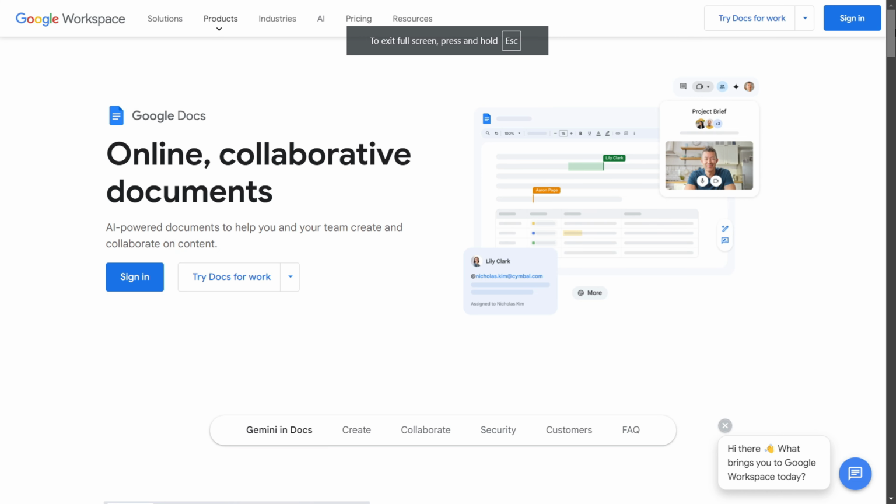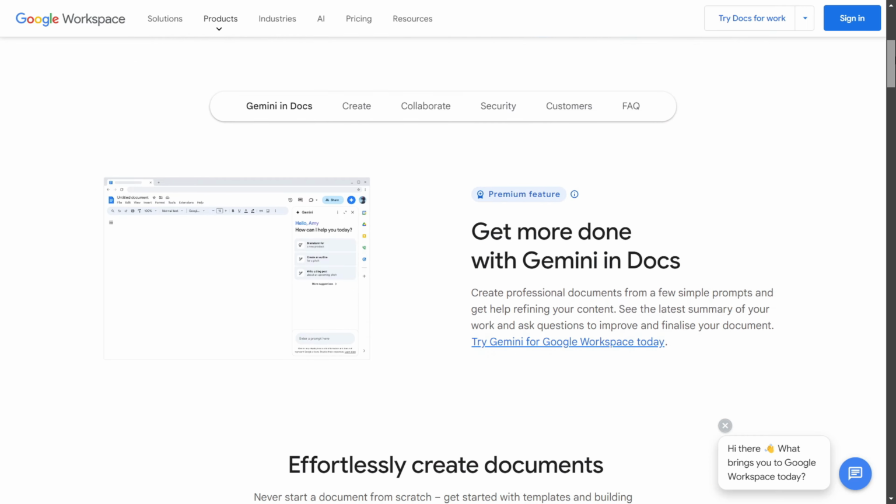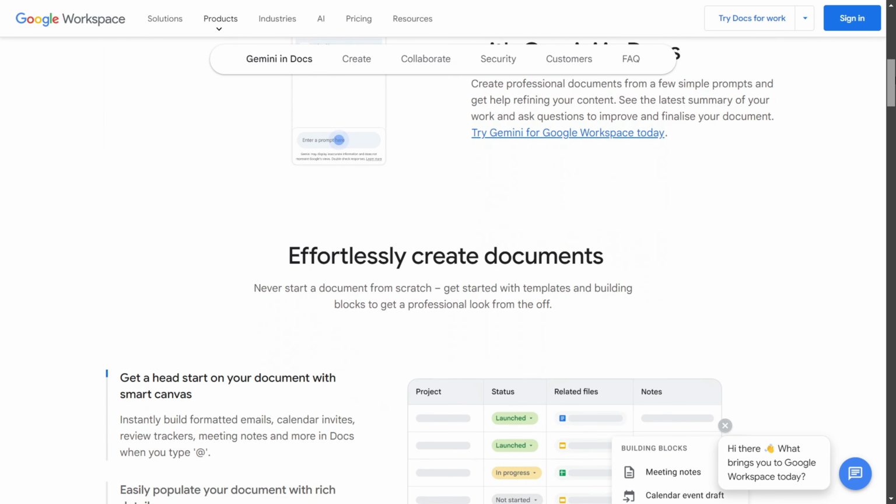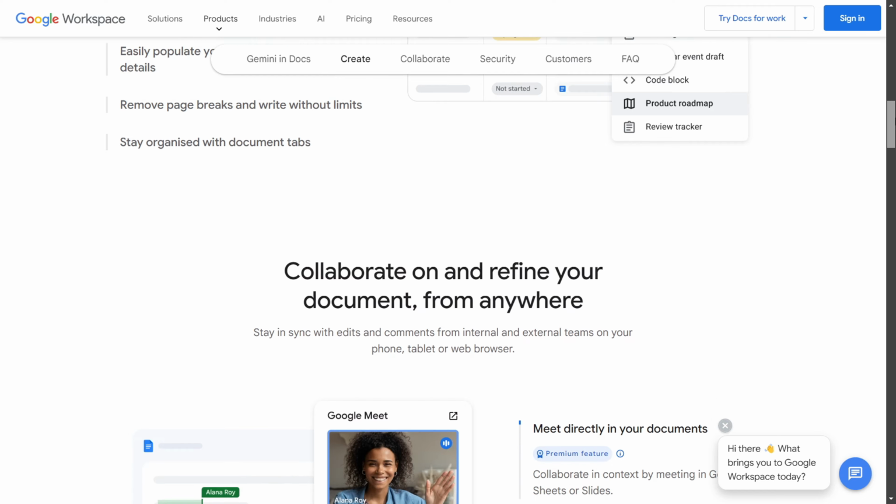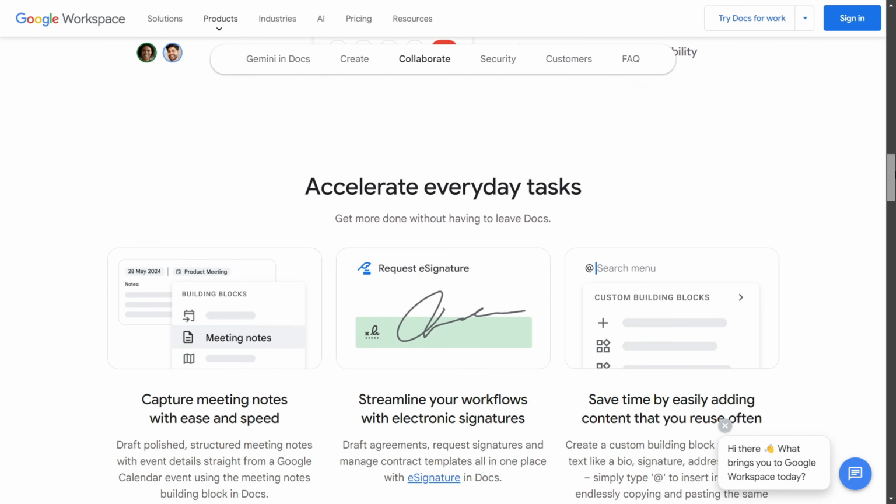How can you put text over images in Google Docs? Google Docs is another very professional productivity software, just like Microsoft 365. Now you can go to your open Google Docs and select a document. It's a simple step. You can see on the screen.